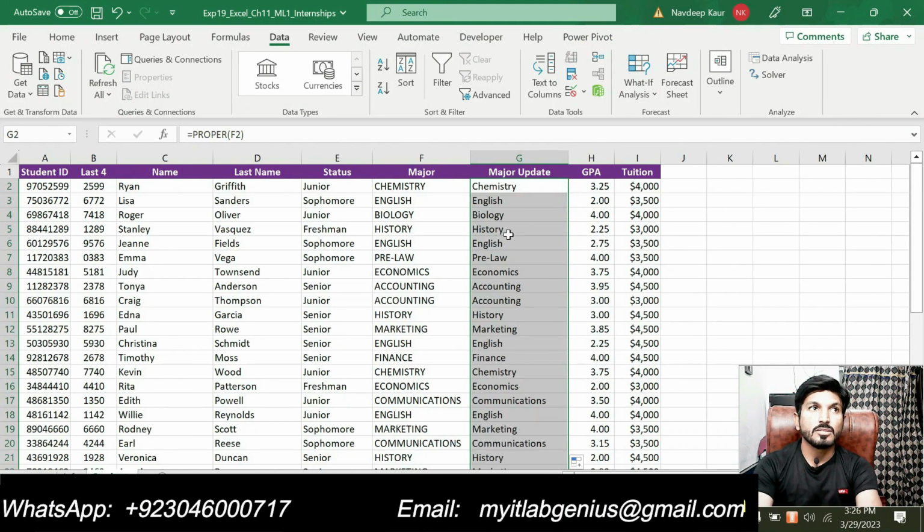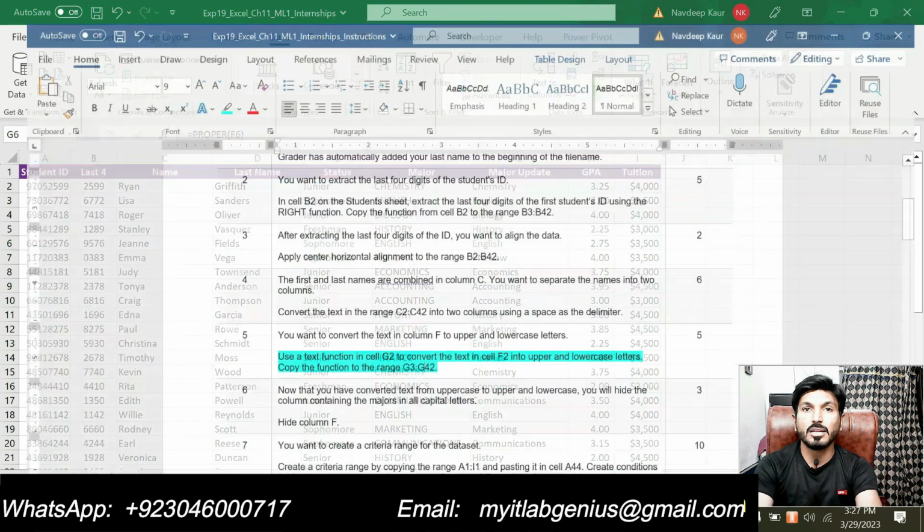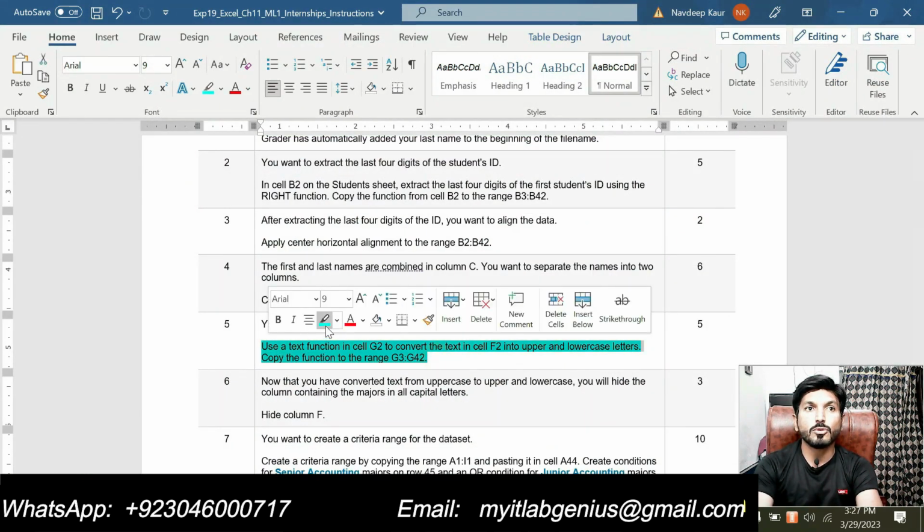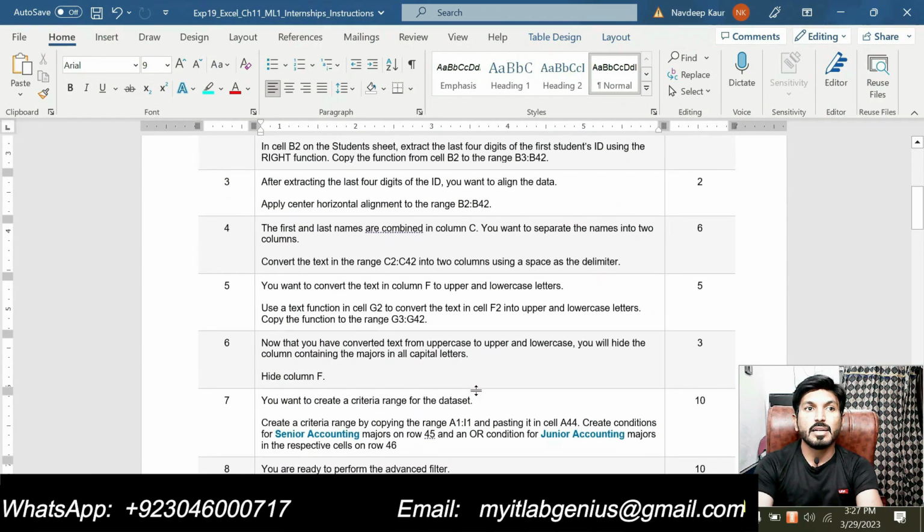So now you can compare the names. This is all in upper letters, but this is in upper and lower letters. This is in upper letters, but this is in upper and lower letters. So we used a proper function for this to show these names in column G as upper and lower letters. That is all about step number 5. So we have completed 5 steps so far. Let's move to step number 6.